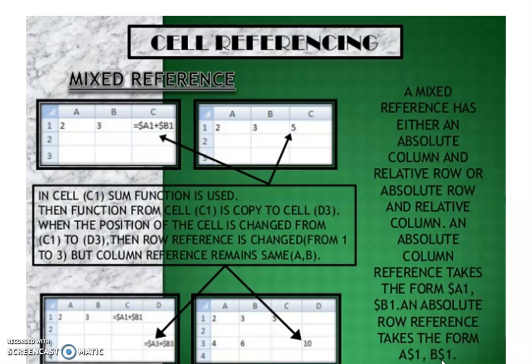An absolute row reference takes the form A$1, B$1. Here, what is given? $A1. That is, the row number is relative but the column number is absolute. Now I will show you both.